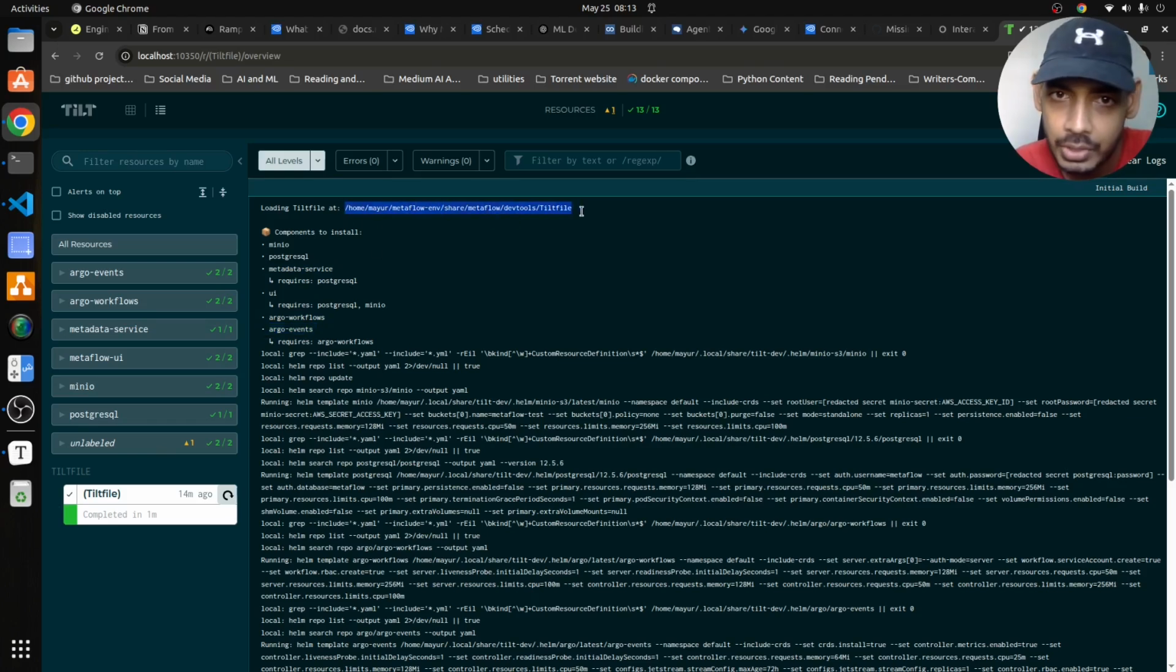So all these are getting executed because of the Tilt file here, and it is located in my specific location. So what will happen when you are doing metaflow-dev up is it will try to run this Tilt file. It will install all the packages, that is the components to install, and then it will also run the Tilt application service, and it will run on the specific port 10350. So here we have everything up and running.